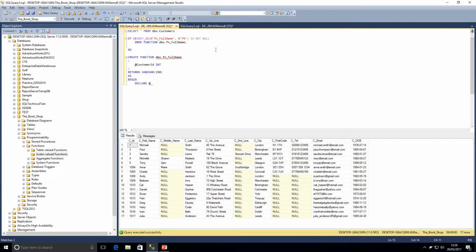Again, the keyword AS will open our begin block, and we're going to declare a variable for this to return. So we're going to declare the variable @fullname, and we're going to set that as a VARCHAR 150 as well. That should give us enough room to concatenate the names. So what we're going to do is set @fullname equals select the first name.